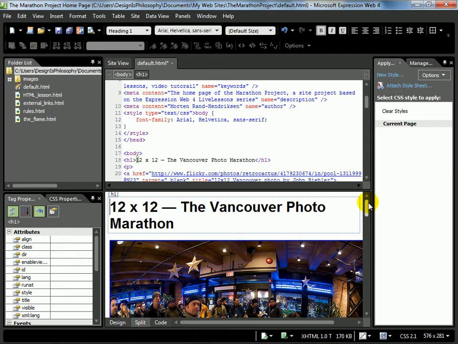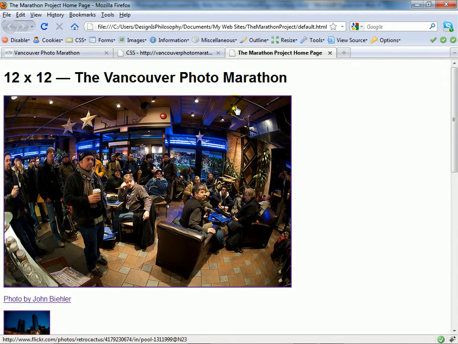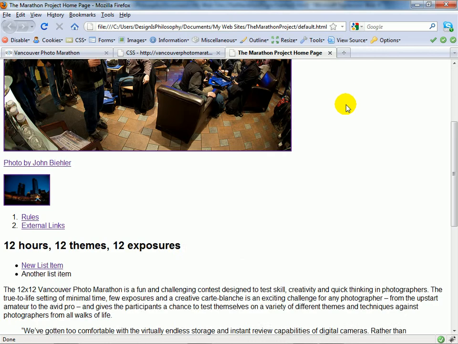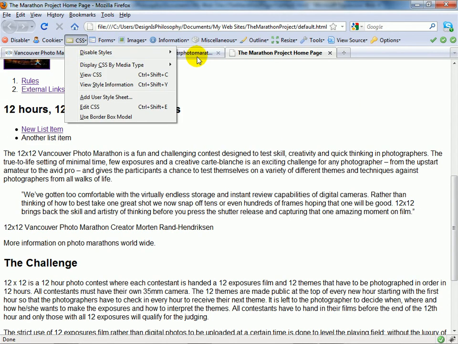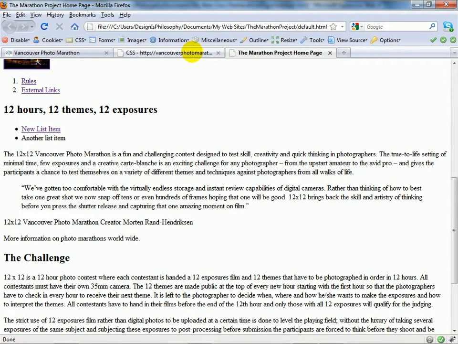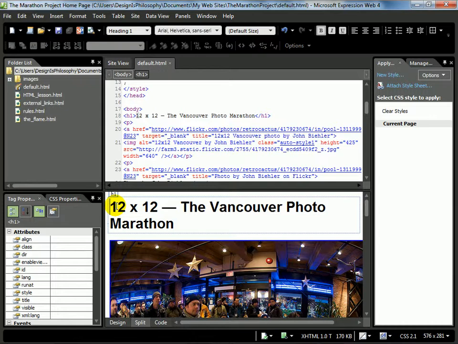You can now save the page and preview it in your browser, and you'll see everything is Arial, and if we go and turn off the styles, everything reverts back to Times New Roman. So where is all the style information right now in your page? It's in the head tag.